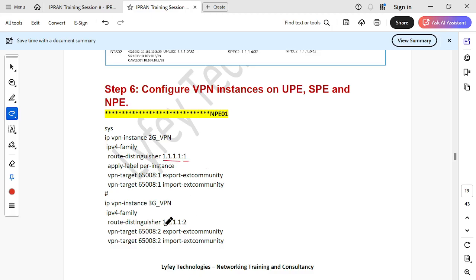So for the different VPN instances, we will be using different random numbers, but the loopback IP remains as the first part of the route distinguisher. And then the next part, we need to configure the export and the import VPN targets. So this one you also need to do proper planning.